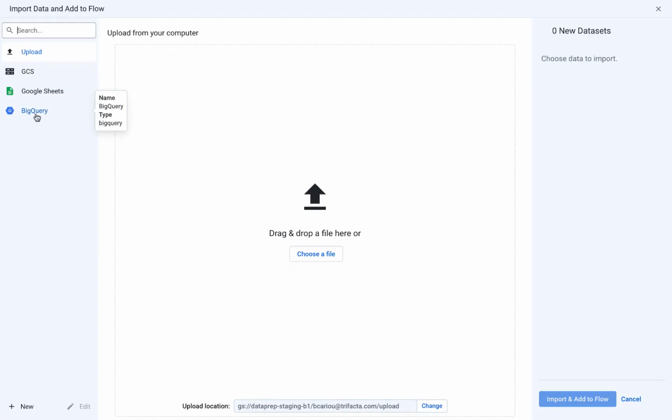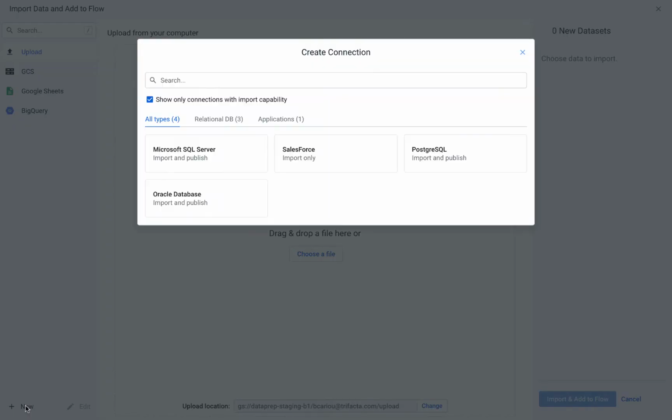Datasets can also be accessed from BigQuery tables, and, if we wanted to add additional data sets to this flow, we can choose from a full list of sources from other databases, such as Microsoft SQL Server, Oracle, Postgres, or cloud applications such as Salesforce.